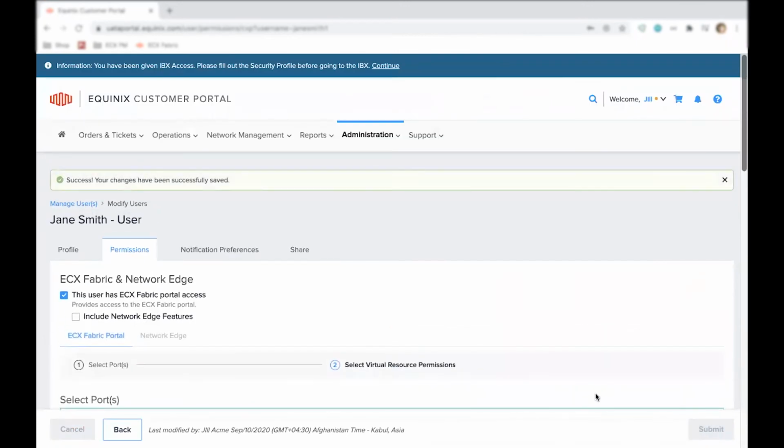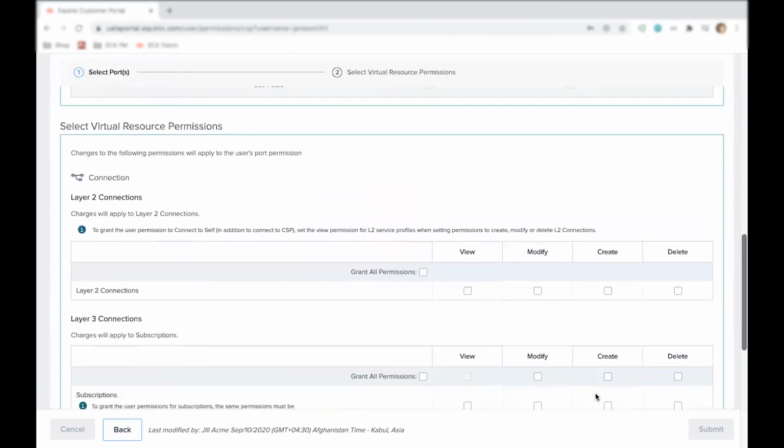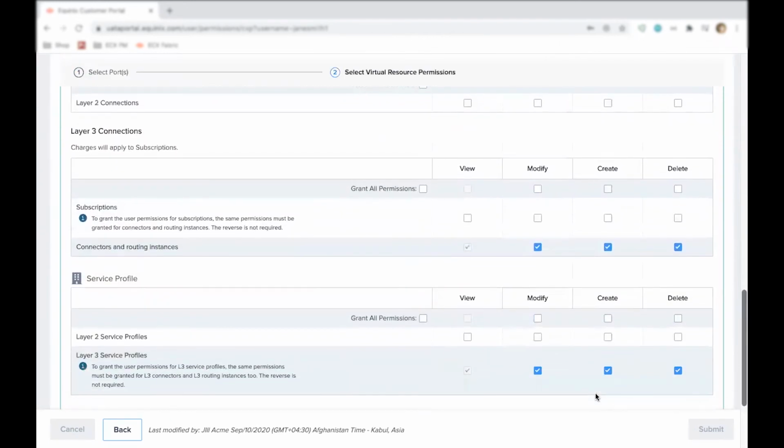This user has now been provided with permissions to manage only Layer 3 service profiles, and these new permissions will be enforced the next time they log in to the Equinix Fabric portal. Because no other boxes have been checked for any of the other virtual resources, this user will have access to manage only Layer 3 service profiles, Layer 3 connectors, and Layer 3 routing instances on any of the ports upon subsequent login. That concludes this demo.